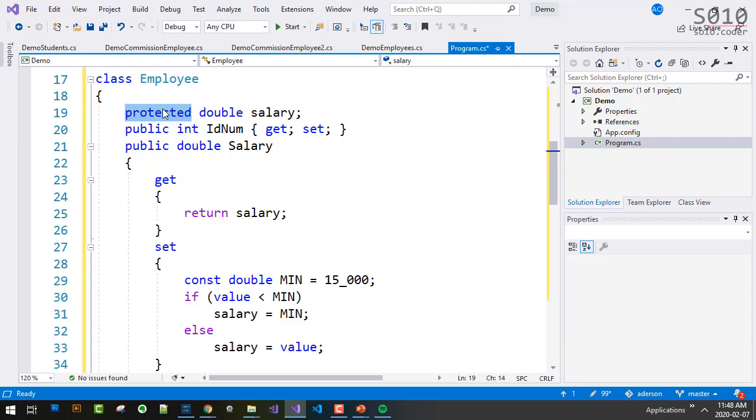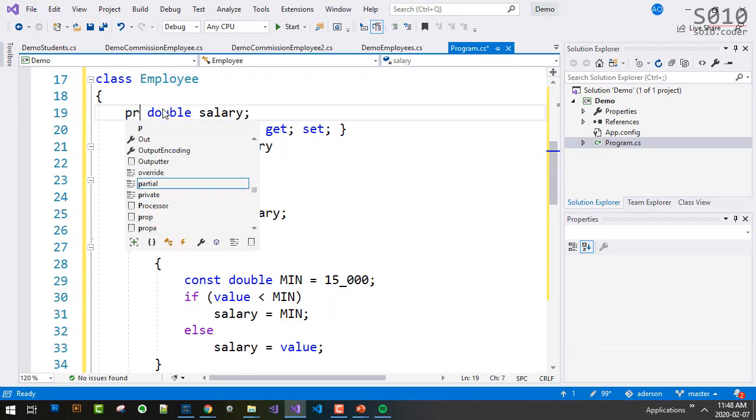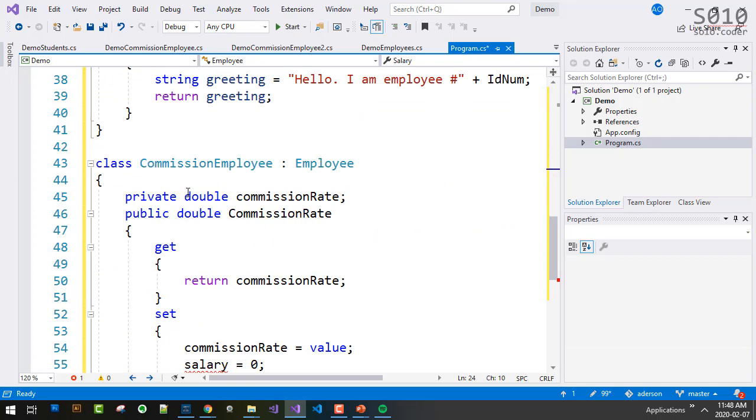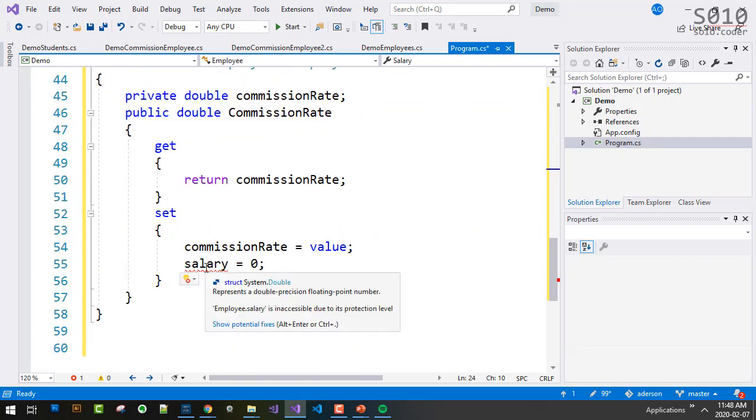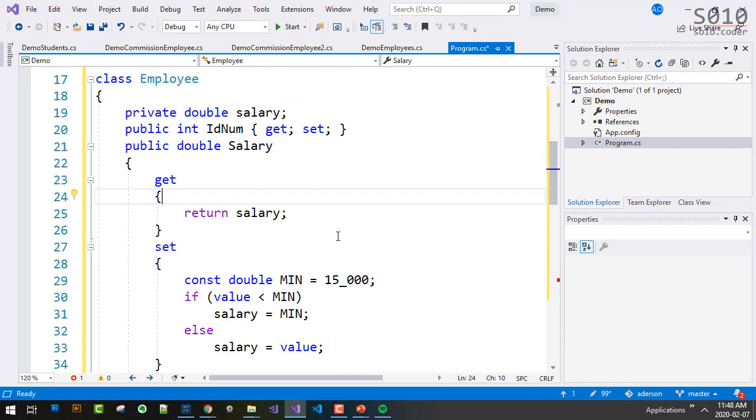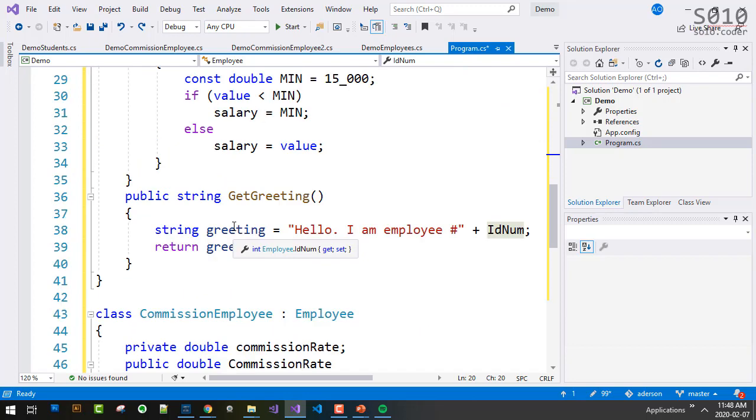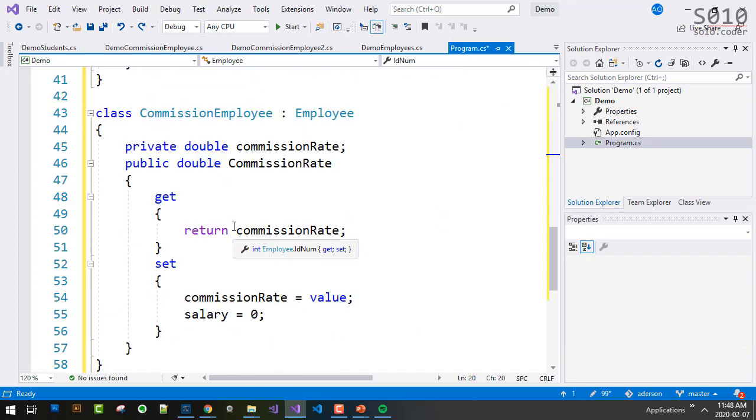Look, if I change the access modifier from protected to private, let's have a look at commission employee. Look, now we have a problem. Now we have an error. Because it's no longer visible by the children, okay? That's why we set it to protected. Okay? So that's what protected does.